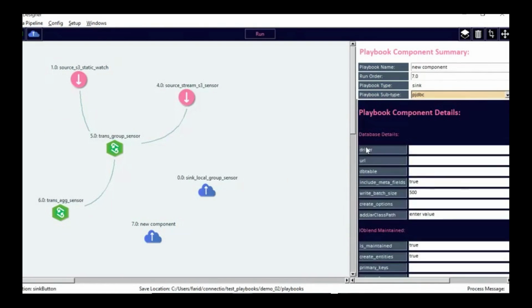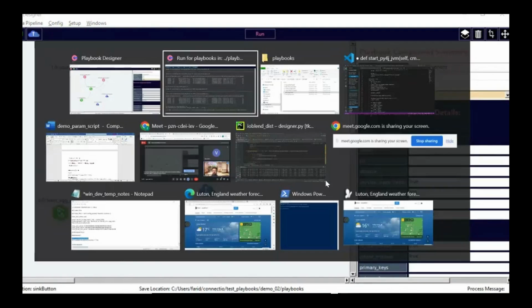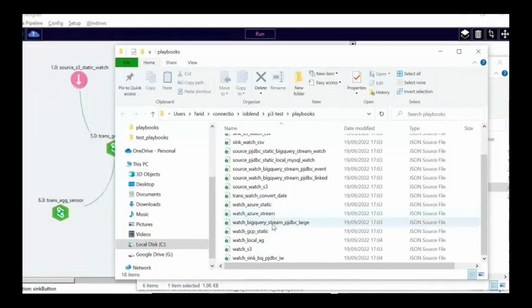Now, I've actually done this. So what I'm going to show you here is how we can actually take a component which has been created in a previous data pipeline and place it in the data pipeline that we're working on currently. So let me go and find that component that I want to copy. Here we go. Right, let's copy that.